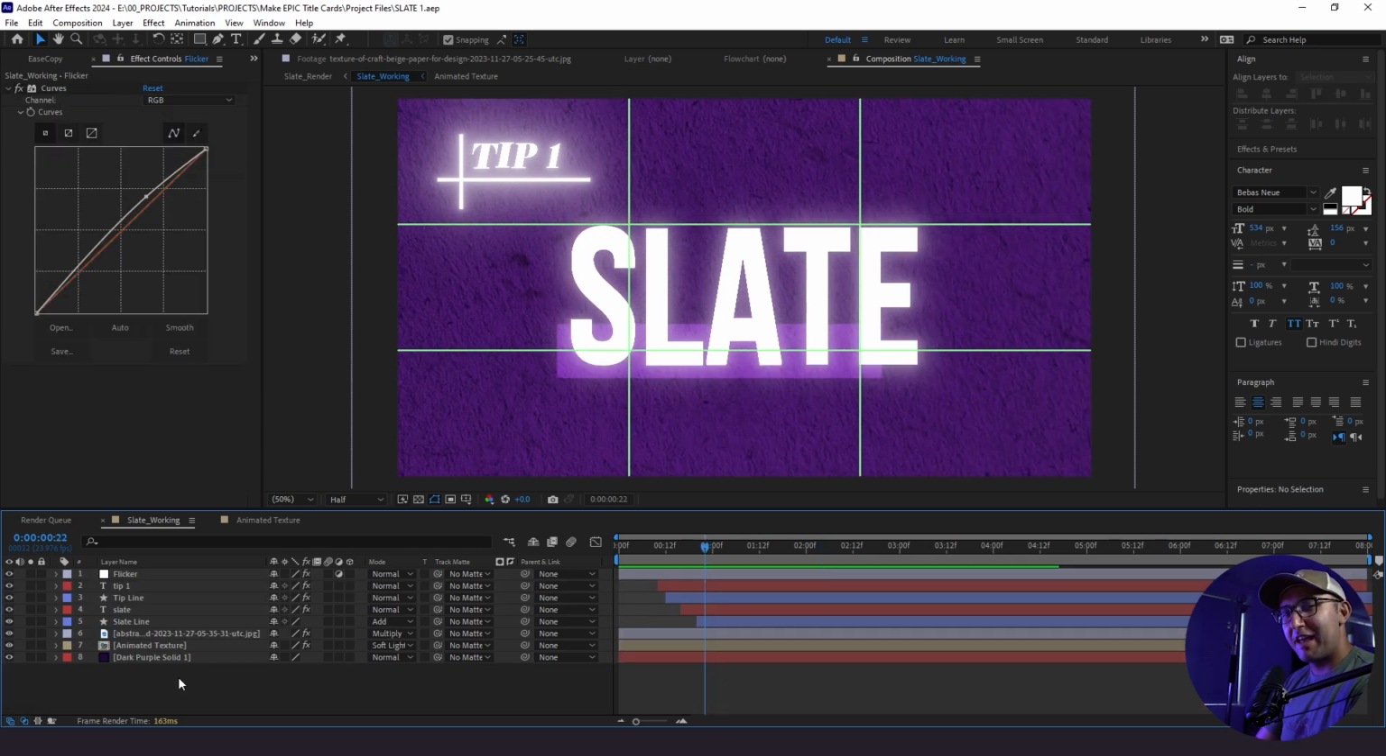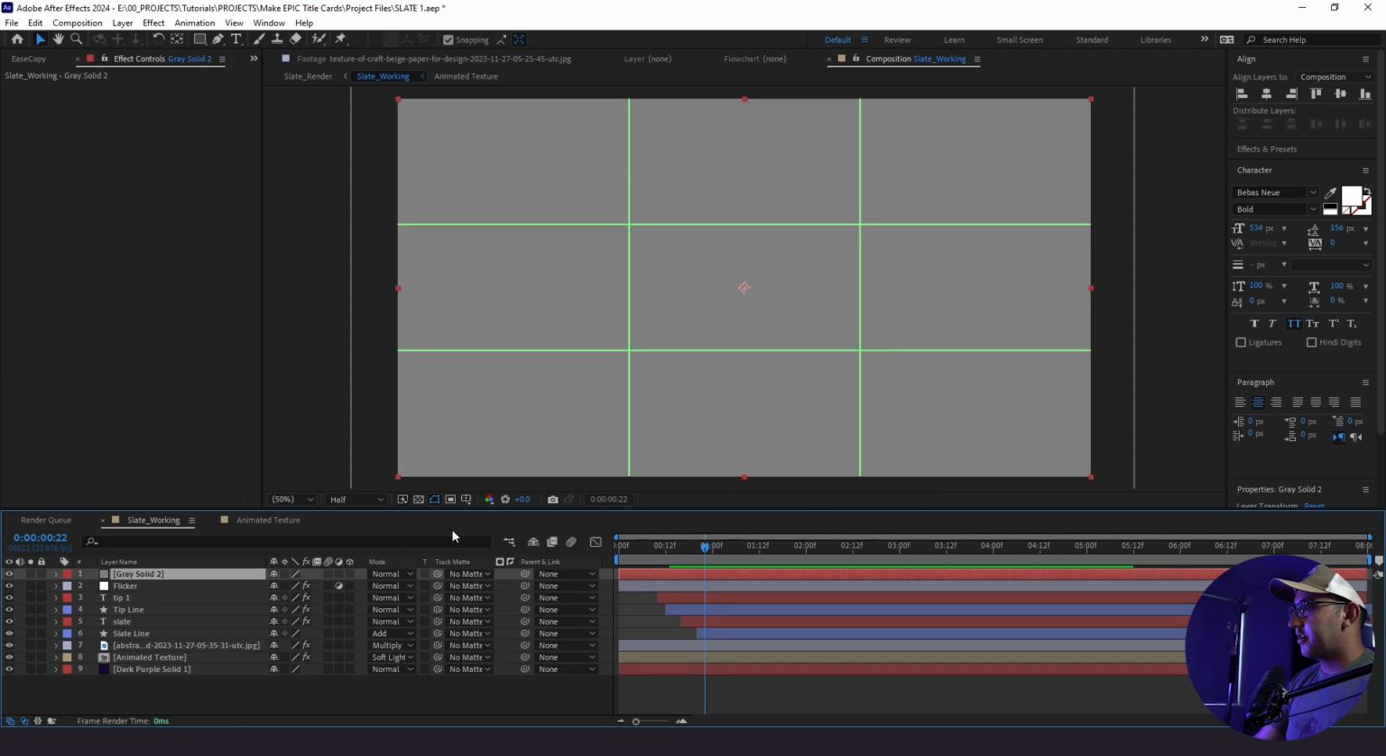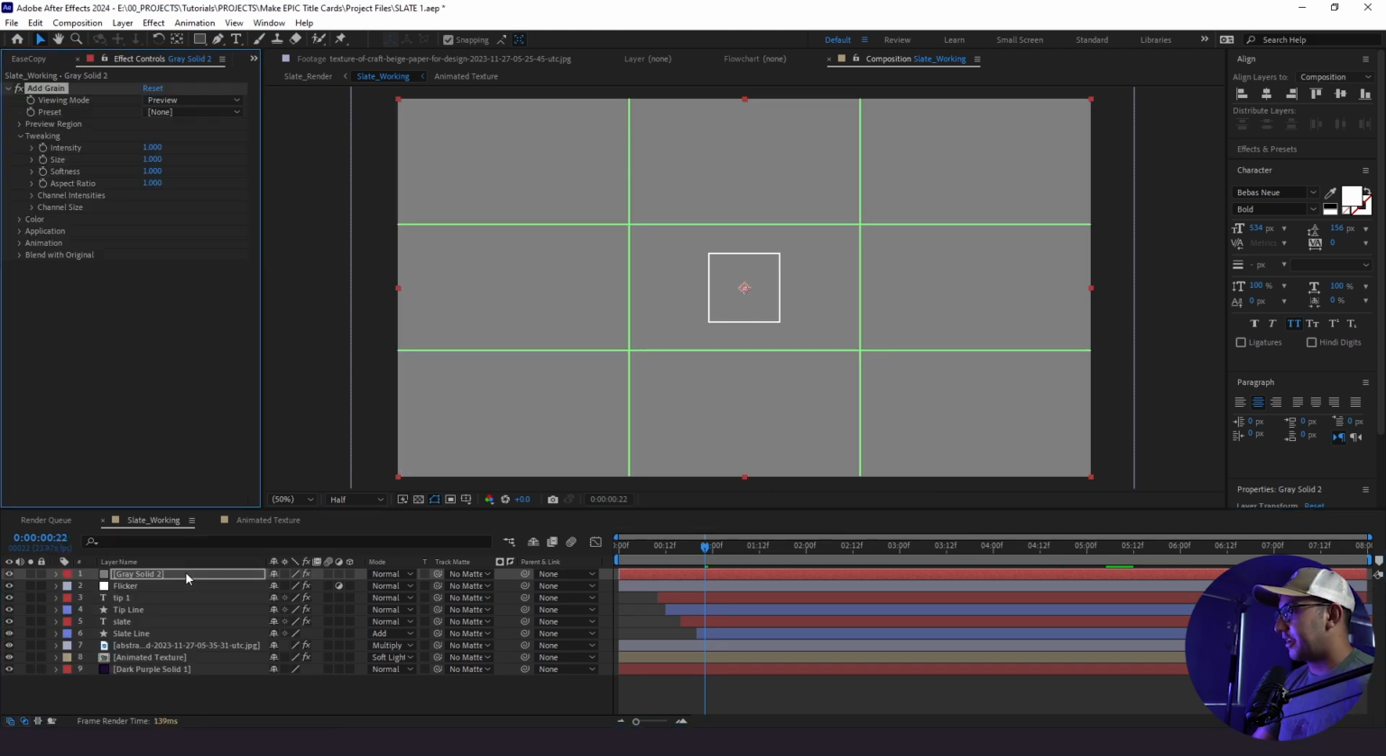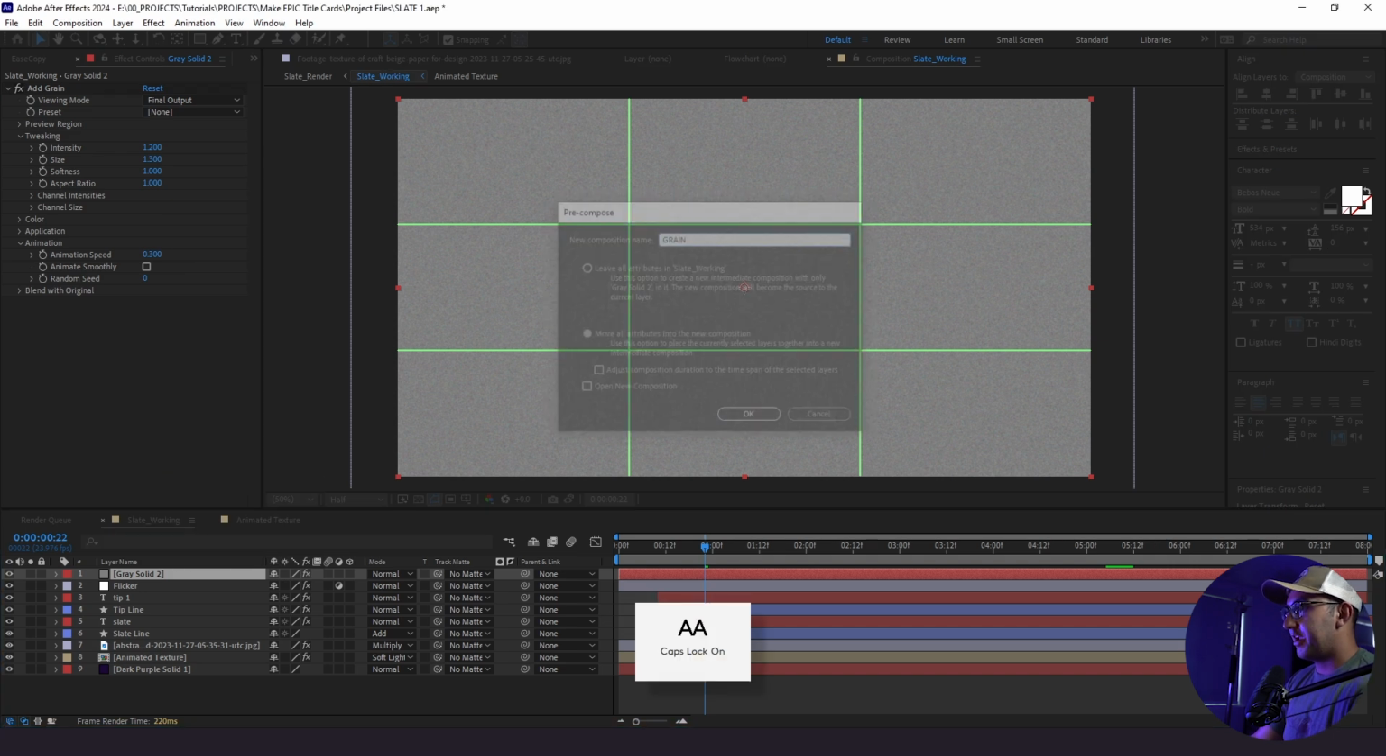So the next sauce tip I have for you is adding some grain. I'm going to click Control Y, make a gray solid right here. I'm going to add the add grain effect, change the view mode to final output, change the intensity to 1.2, the size to 1.3, and the animation to 0.3. After this, I'm going to pre-comp this and label this grain.